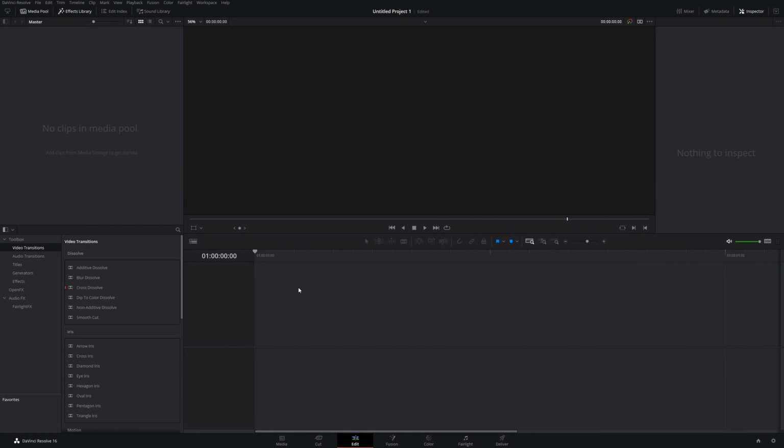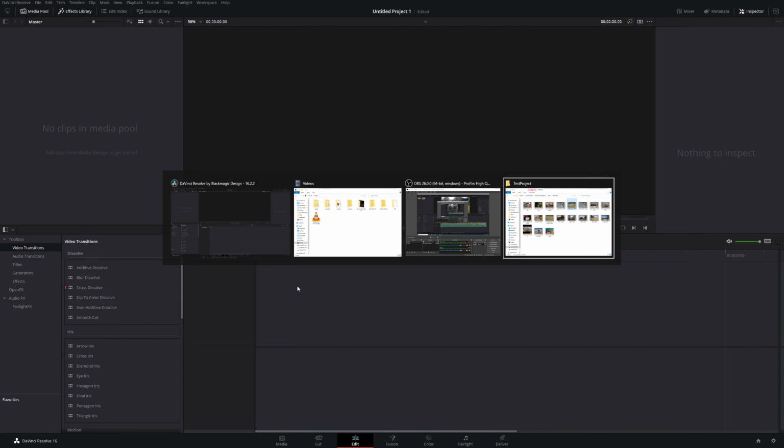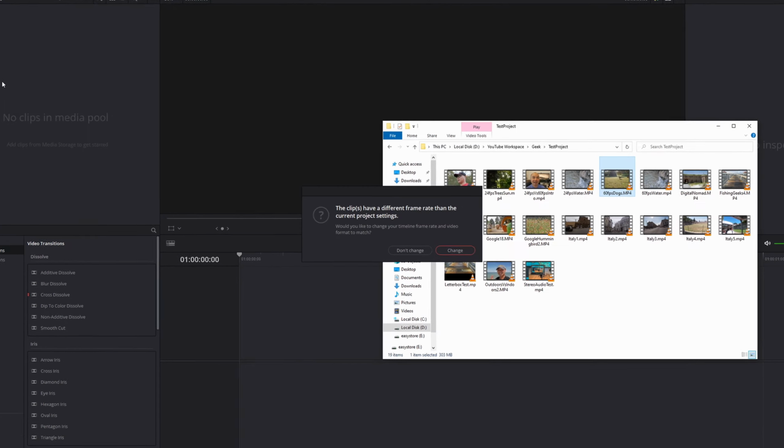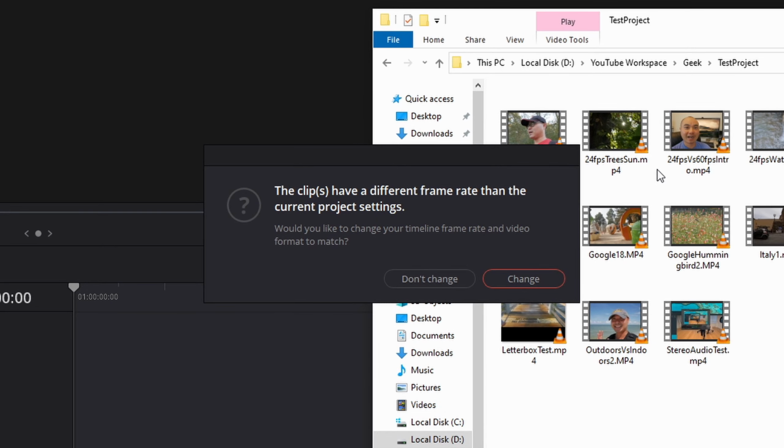Okay, so now that we have gotten our clips ready and our project settings ready, we're going to go ahead and bring in our clips. I'm going to bring in my 60 frames per second clips, or one clip, here. The first thing it's going to ask you is whether you want to change your project frame rate settings over to whatever frame rate your video has.